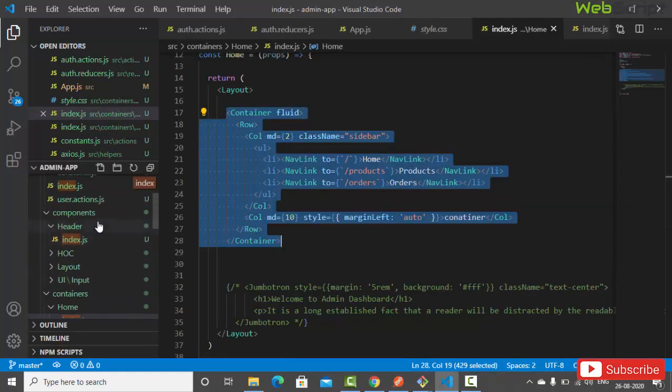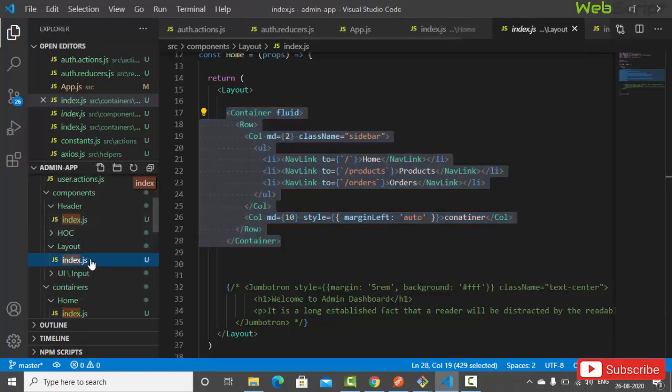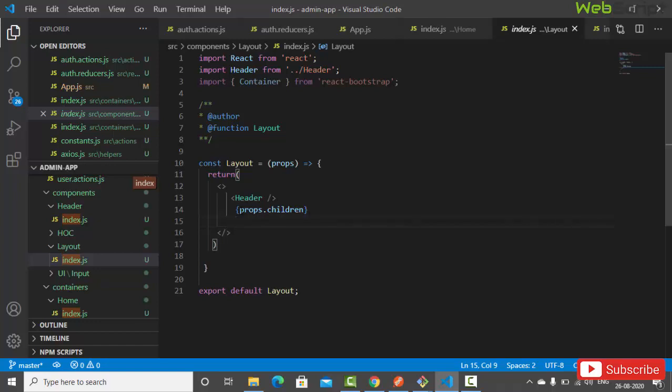So let's copy and go find your layout. So here is our layout index.js file. So here is how we are going to place it. For sign in and sign up we don't need the sidebar, and this layout we are using in sign in, sign up, products, orders, and everywhere, right? So we'll add a simple condition, right? That's what I'm thinking is better.